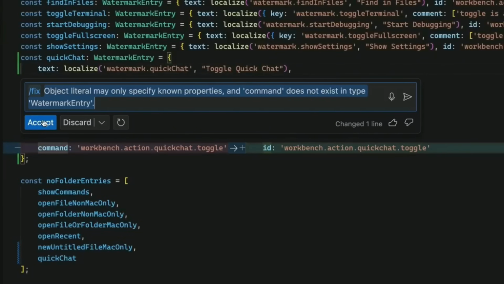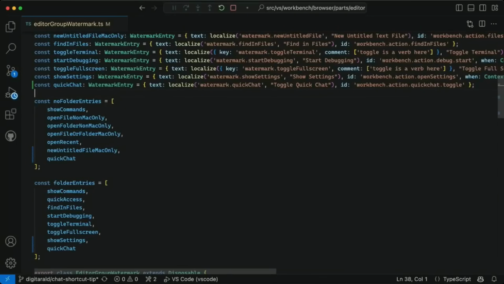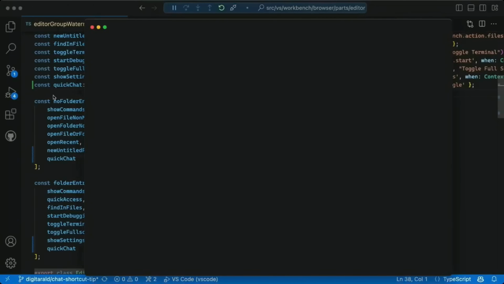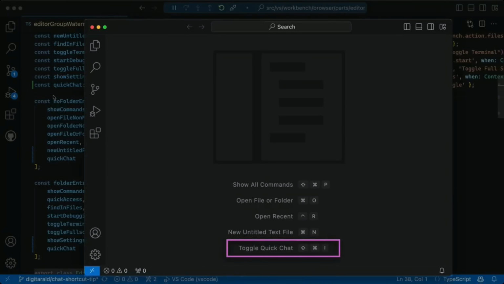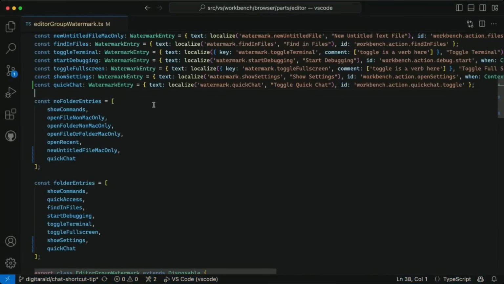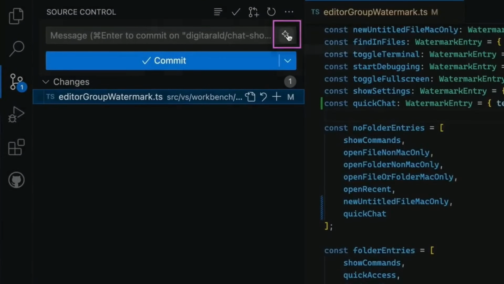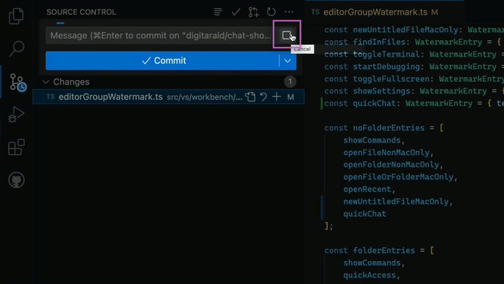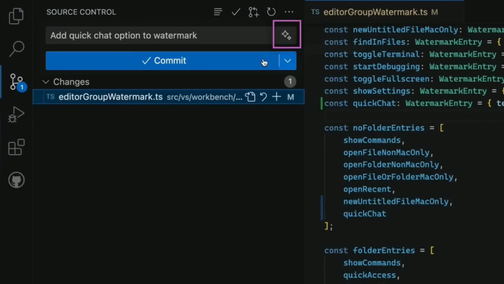So let's see how our change looks. I'll run VS Code from source, and here is our new favorite shortcut. It's a good time to commit with Copilot coming along. Check out that magical Copilot button. One click, and I have my message ready. I save time and can go right back to coding.